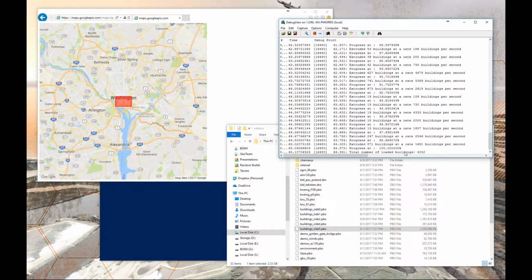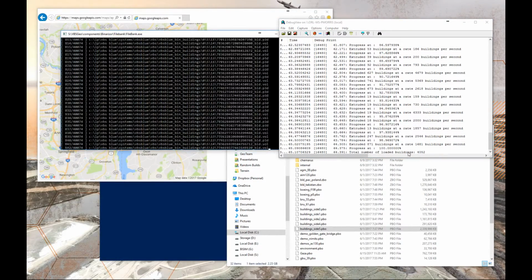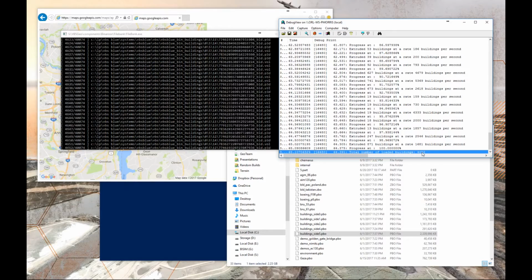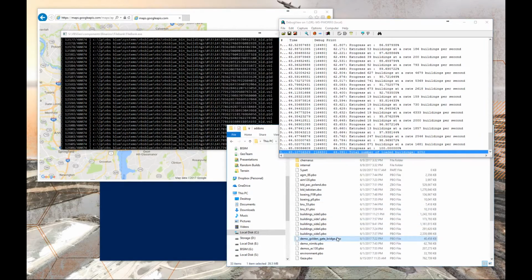So building binarization has completed now. It did 4,052 buildings in total. And now it's packing everything back up into this building site 5 right here. It's generally a lot quicker to pack it all back up than it was to extract it, but we're just going to have to be patient and wait for that to complete, and then we'll move on with roads.